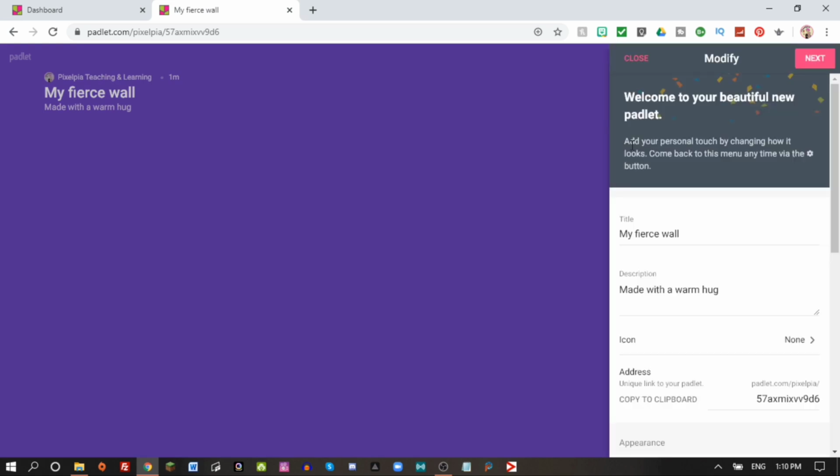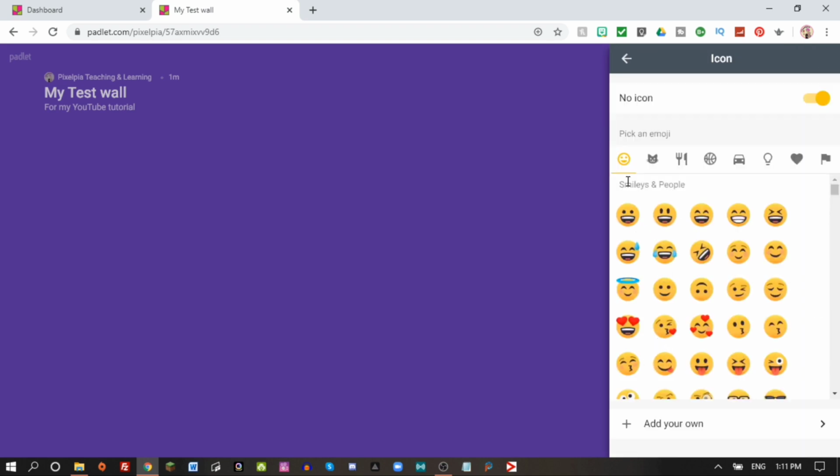And when I click wall, I come into this. This is just randomly set up with the title and the background and everything. And in the pop-up window to the right here, you can modify everything. So let's first give it an appropriate title. My test wall. And a description for my YouTube tutorial. I can pick a little icon among these emojis. Let's take a smiley one.